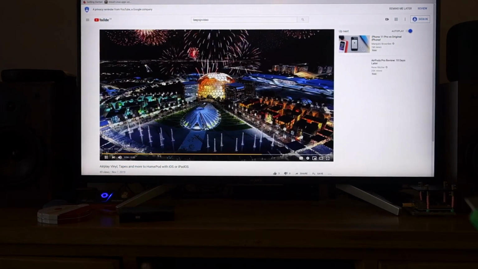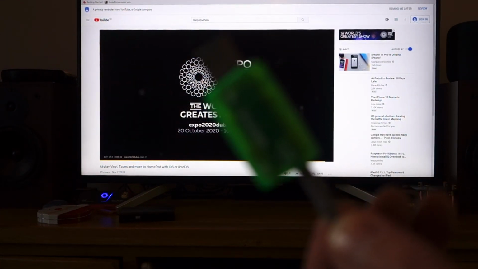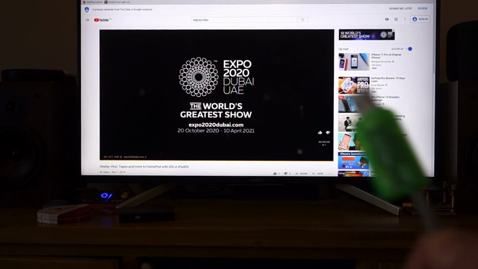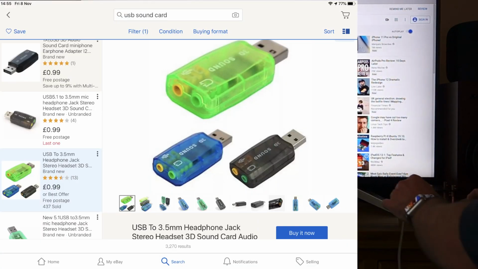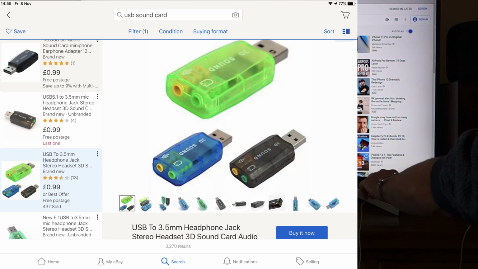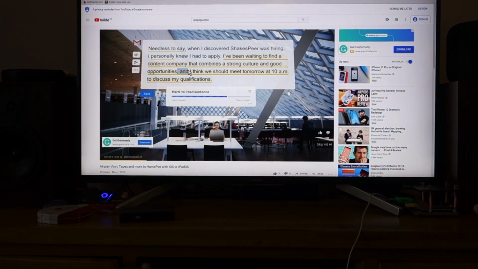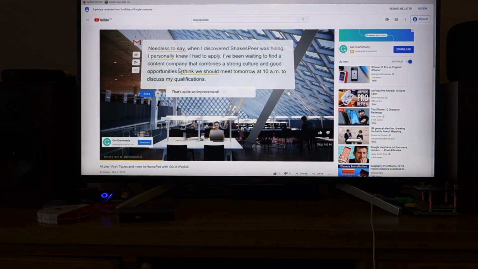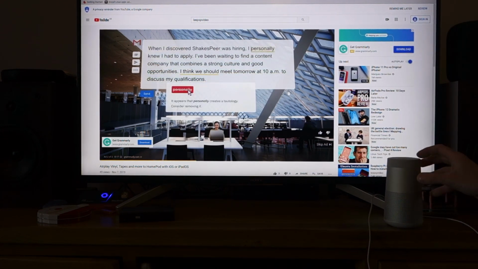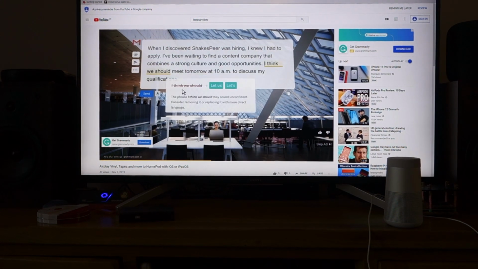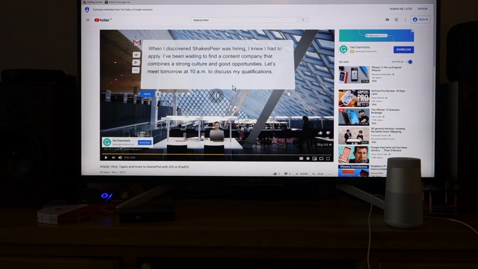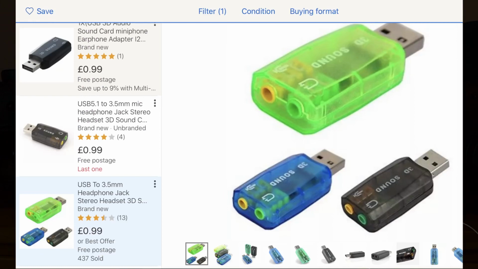So what I need to do is plug in this 99p adapter, which probably won't focus, so I'll put a thumbnail on the screen. So if I plug that into the USB on the Pi, doesn't matter which one it goes into, and you can hear already, it's started to play. So if you want to get an output from your Pi, I'll just pause that, just plug in one of these USB sound card adapters.